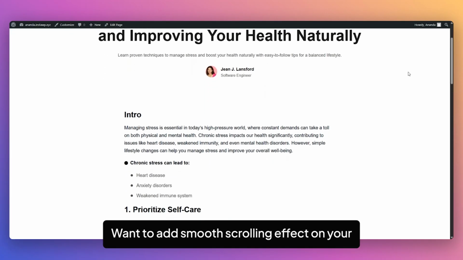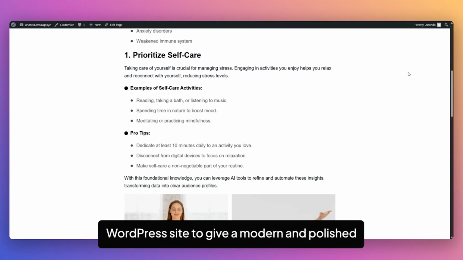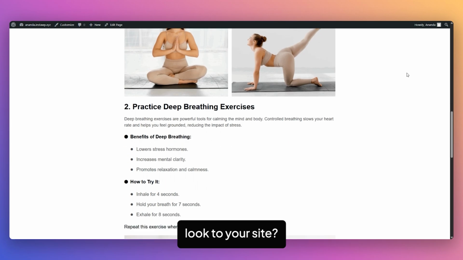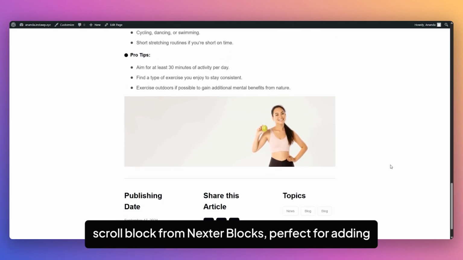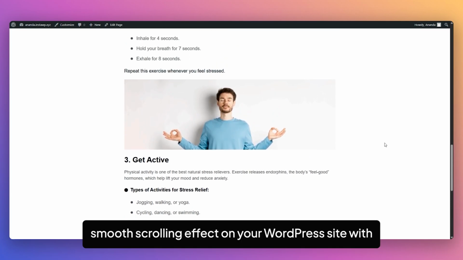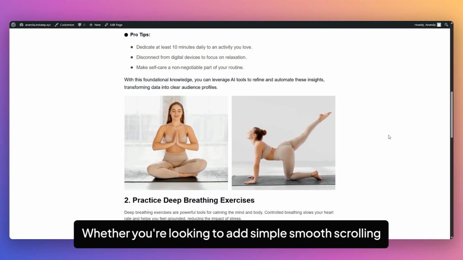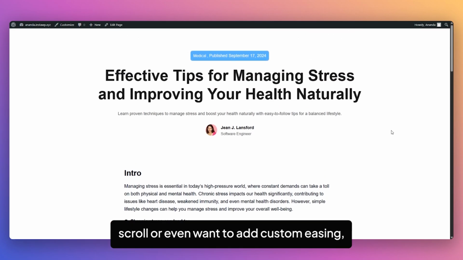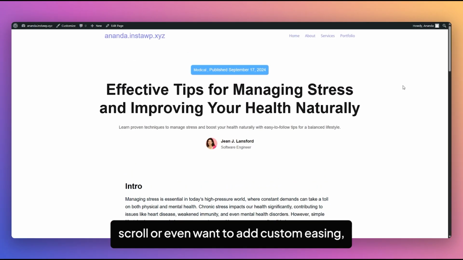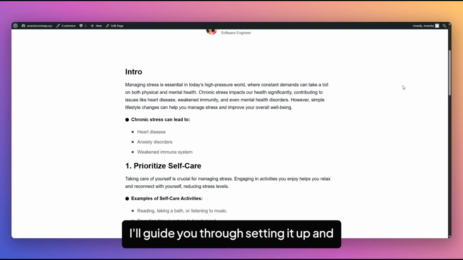Want to add a smooth scrolling effect on your WordPress site to give a modern and polished look? In this video, we're diving into the smooth scroll block from Blocks, perfect for adding a smooth scrolling effect on your WordPress site with ease. Whether you're looking to add simple smooth scrolling, or want to add an infinite loop in your scroll, or even want to add custom easing, I'll guide you through setting it up and customizing.